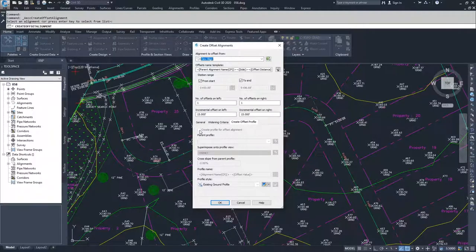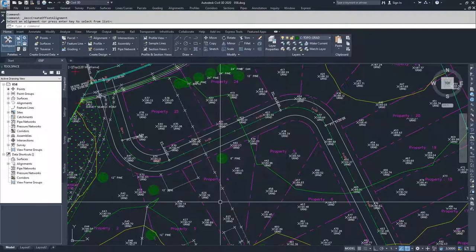But if we did, we could check this box and then we could link our profile for our offsets to the profile for the parent alignment and just assign them a new elevation based on the cross slope from the parent alignment. If I was doing that and I wanted to create my edge of roadway and I wanted my roadway to be at -2% crossfall, then I would select -2. So I'm going to navigate back to general. I'm going to click OK.